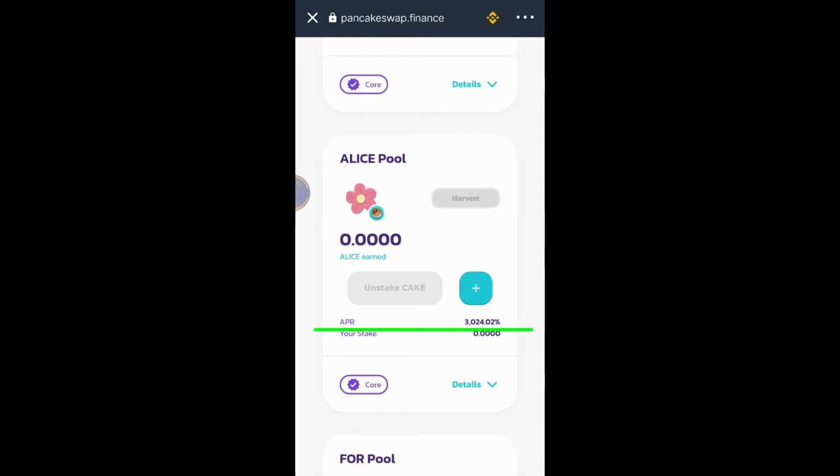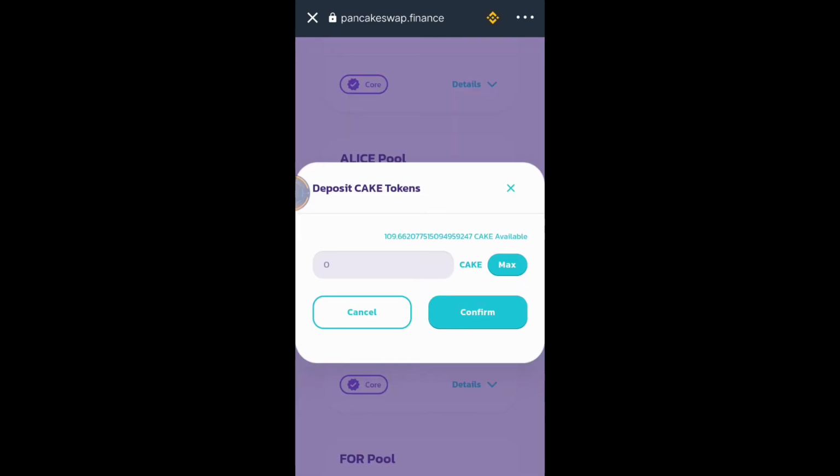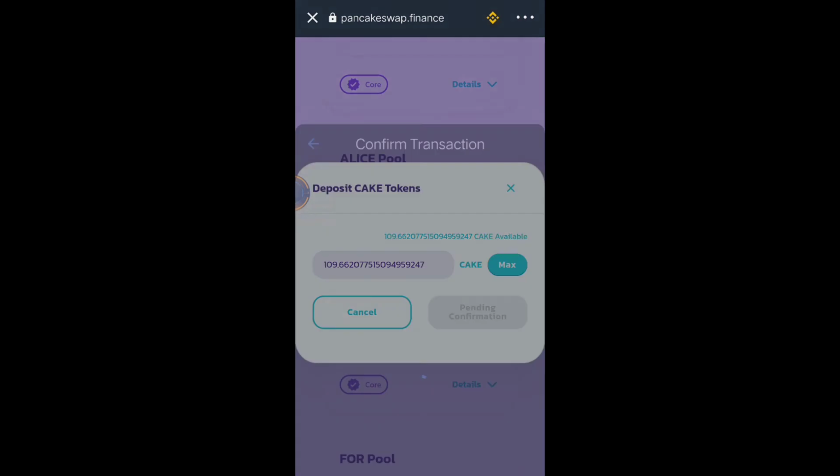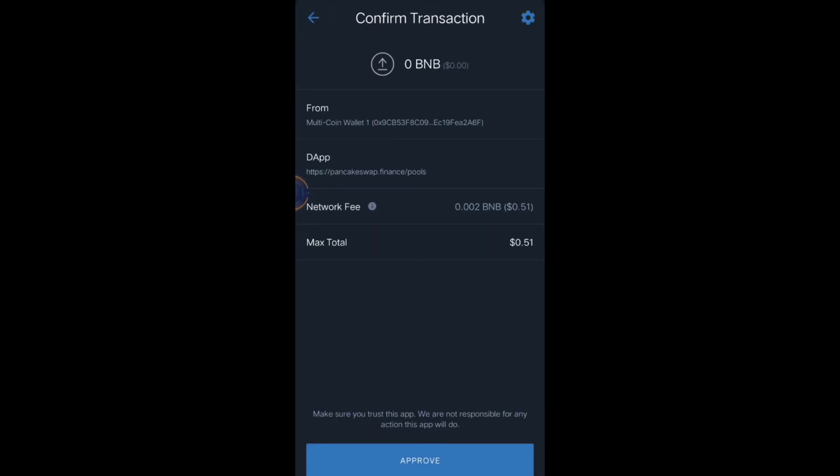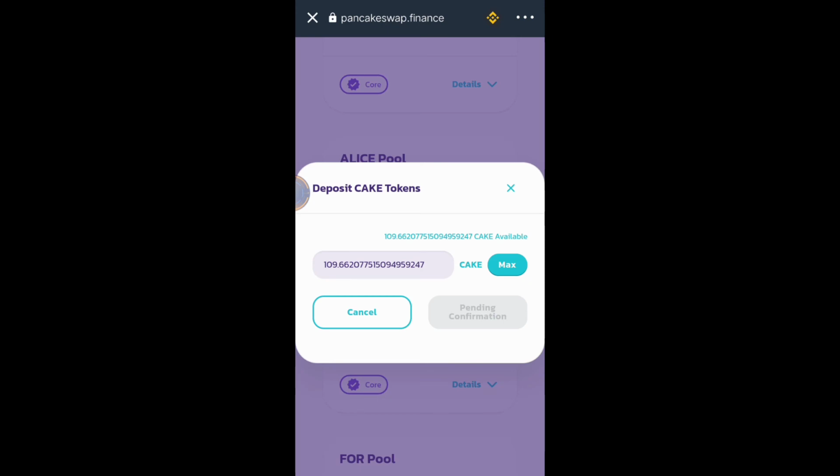The percentage is 3,024%. So click the plus sign, and then click max, and then confirm. I will be charged 0.51 cents. Then approve. Pending confirmation. Let's wait.